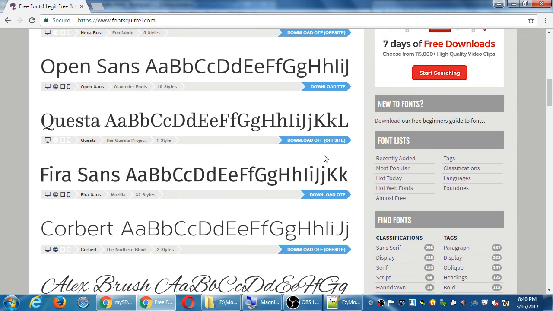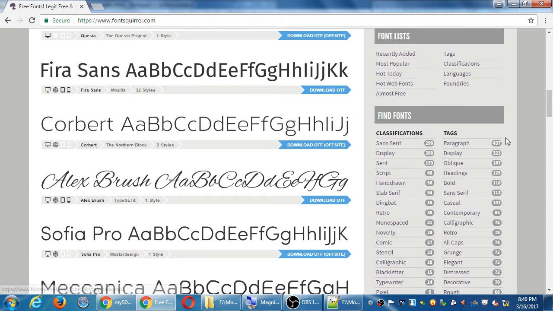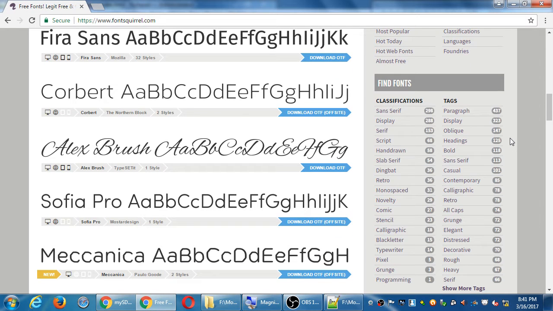Let's say I'm interested in finding a cool font, Mechanica, brand new. The way this works, well, some of them go off-site. Try to avoid those too. The easiest are going to be those that you can download directly off of this site. Going off-site to someone else's site probably has a couple more hoops to jump through.